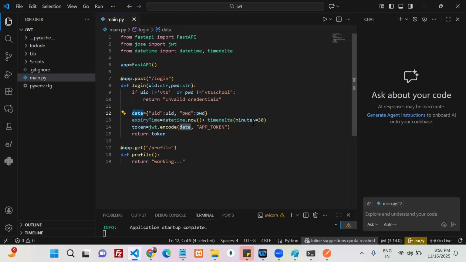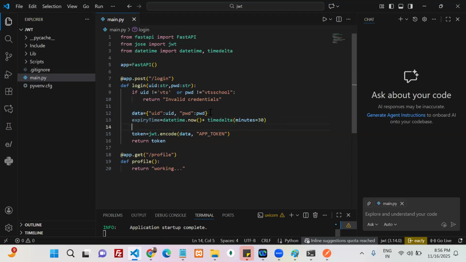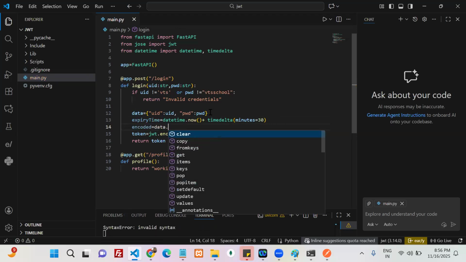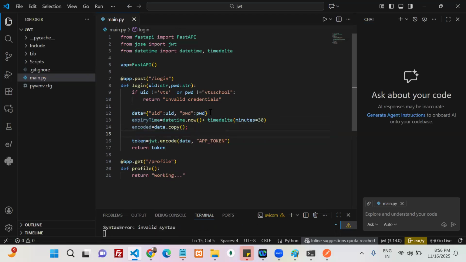I don't want to disturb this one, so you can take a clone of the data. My encoded data equals data dot copy, you can say.